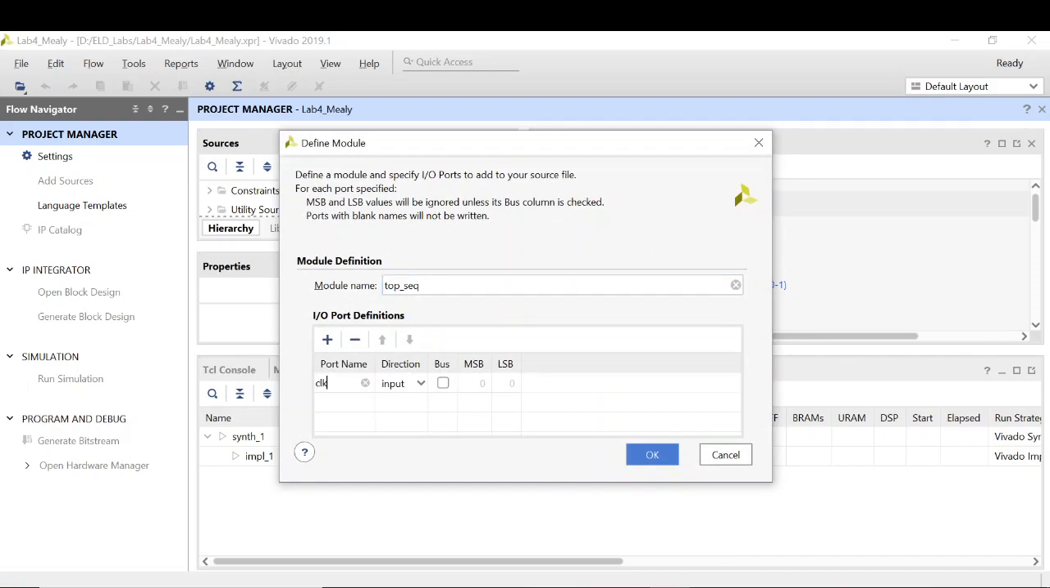So there are 4 input ports. One is my 125 megahertz clock. Another is the clear port, that is for reset purpose. Next is for input 0. Another is for input 1. And we have two output ports. One is your out that will get high only when the sequence is detected. And the last port is my present state. It's again an output.